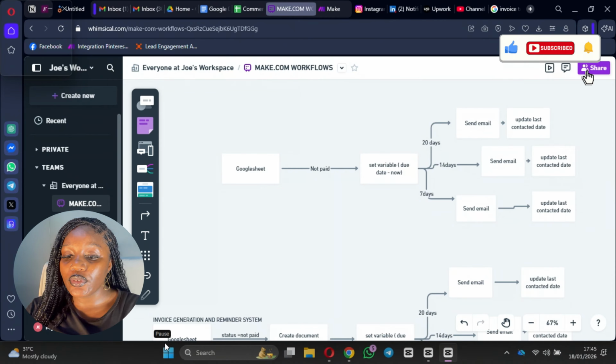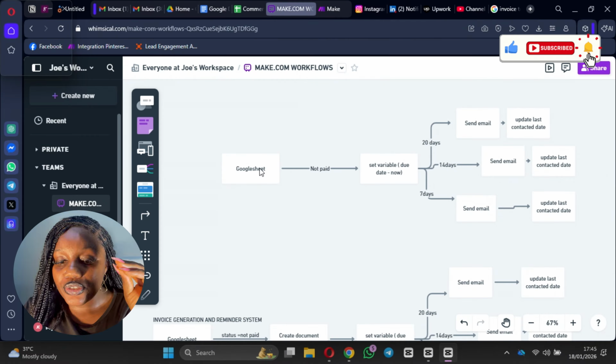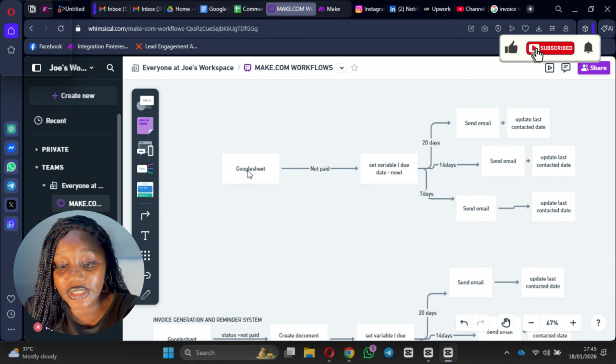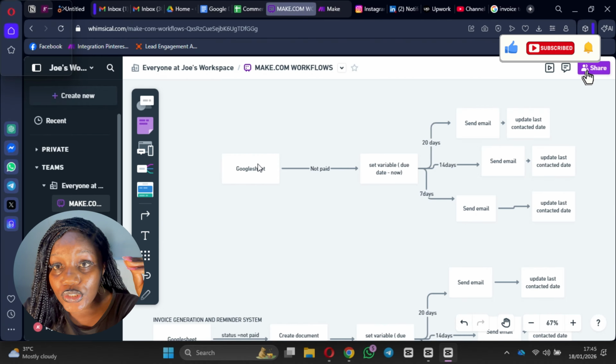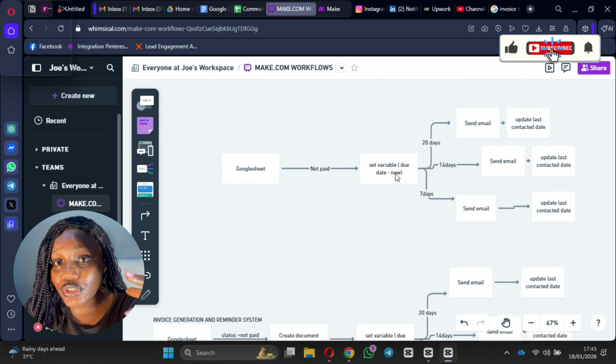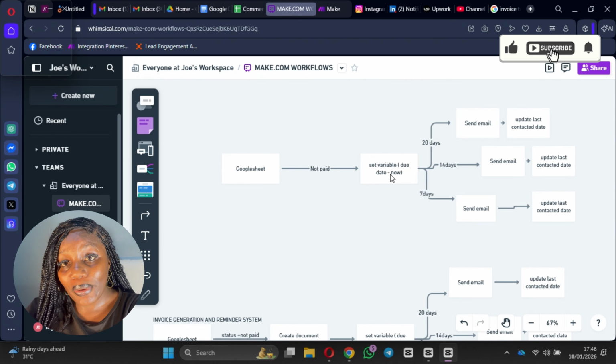You can use different automation tools to build this, but for this particular example, we are going to be using Make.com. This is a simple draft of the workflow we are going to be creating. The first thing is that it's going to look through your database every day to see who has not paid you. The next thing is that it is going to calculate how many days it's been between when the person is supposed to pay you and when the payment will be due, right?